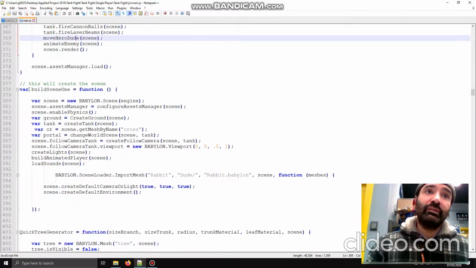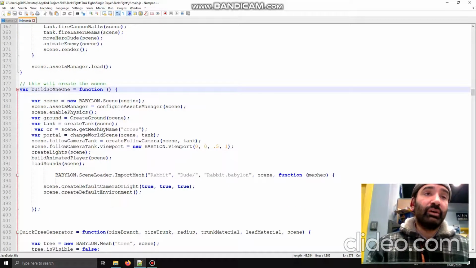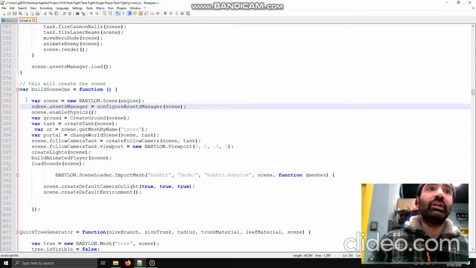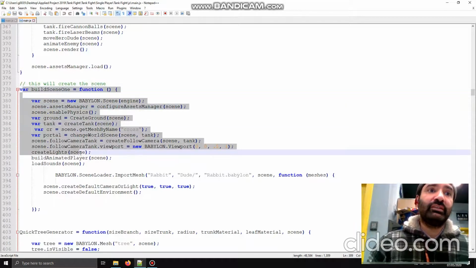This is the build of scene 2. Scene 2 means here I have built nearly 3 scenes. Like when you go into the teleport, it changes the scene. So that's why I built 3 scenes here, you know.